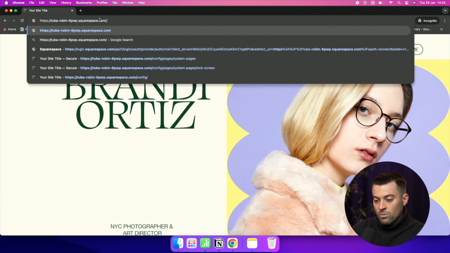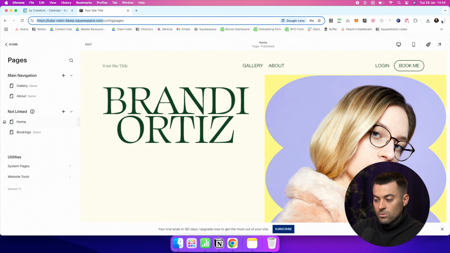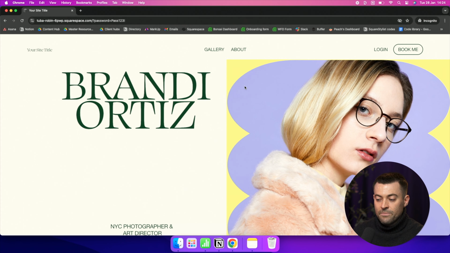So if I do slash and then question mark, I can say password equals and then input the password. So pass 123 exclamation mark. Now that's not going to work until I go into a new tab. So let's try that again. And you can see it logs directly in. And this is usually what I do with all of my clients. So I will add the password into the URL. So they skip that lock screen entirely and it makes the user experience just flow a lot better. But if you want to have that lock screen, then that is how you do it.